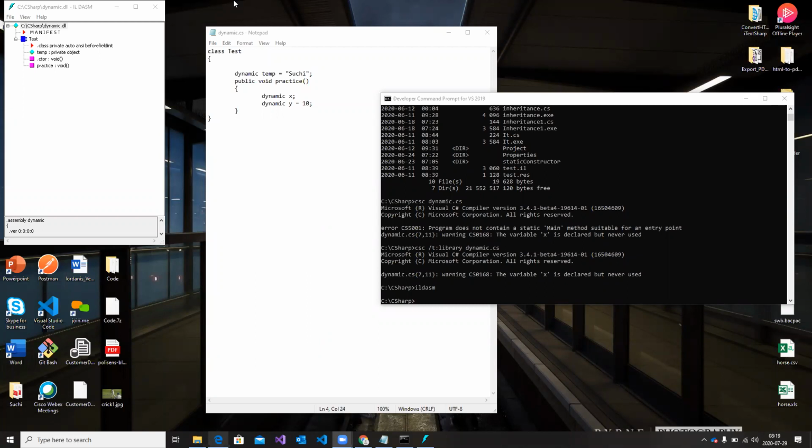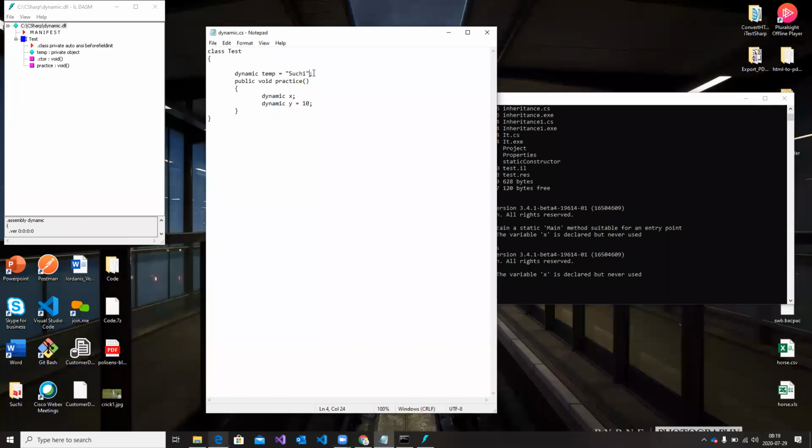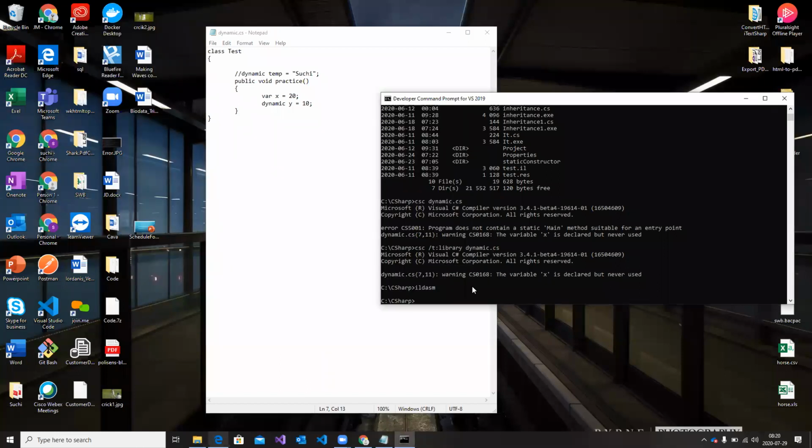So now, Suchi, remove the dynamic temp at class level. Completely remove it. Yes. And now make dynamic x a var, within the function level. Correct. Now set the value for x equal to 20. Now save this program. Now come to the command prompt and compile the program.